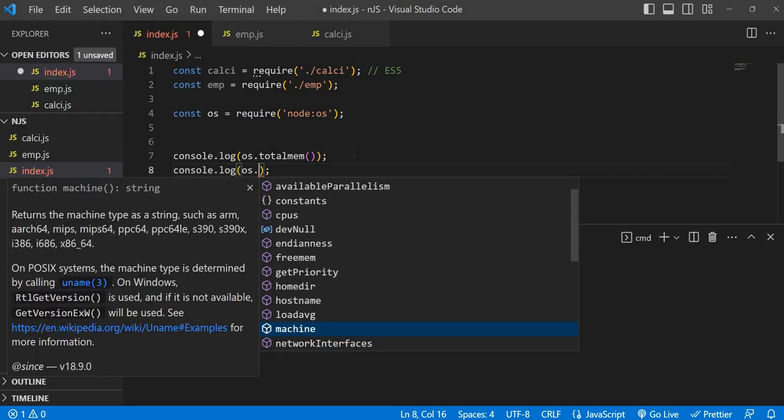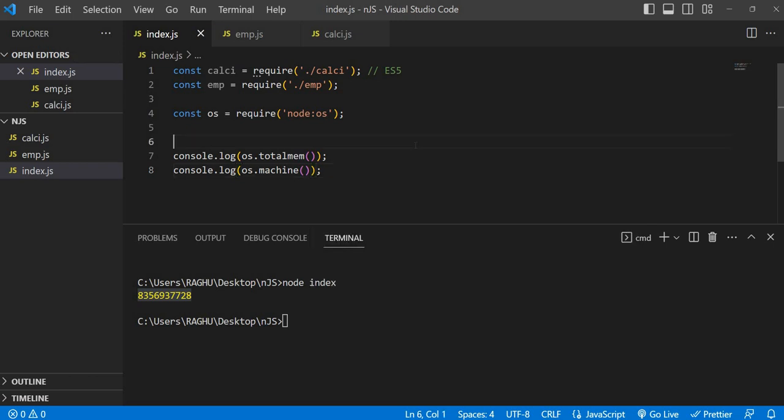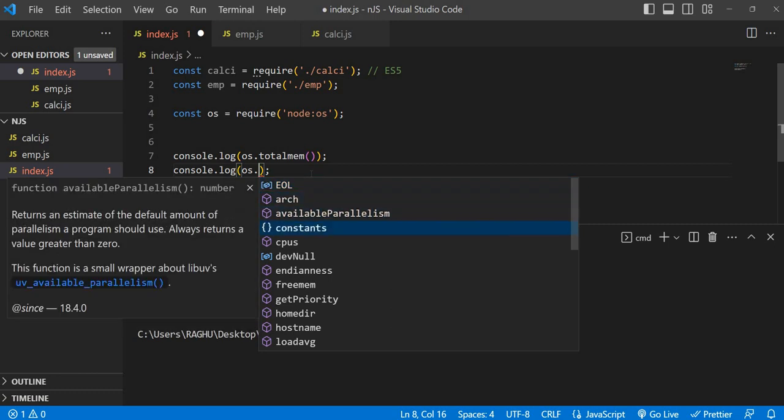Okay, let's see what is there in machine, if it will provide any details about my machine. So hopefully, boom. Okay, my machine is x86 underscore 64. I don't know what is the meaning of this. Let me try another interesting thing: operating system dot, check.